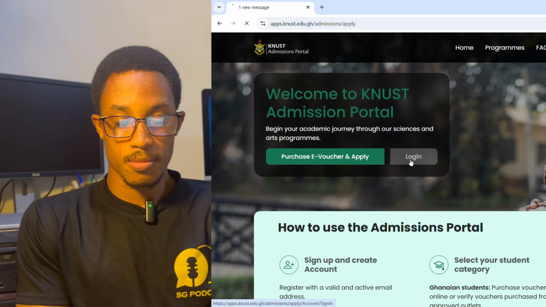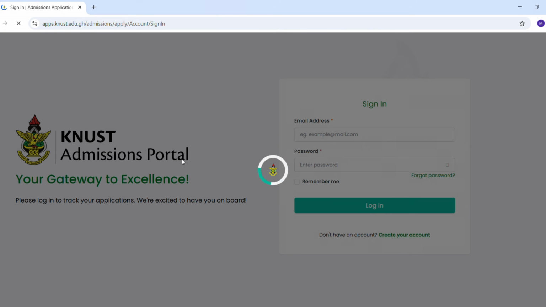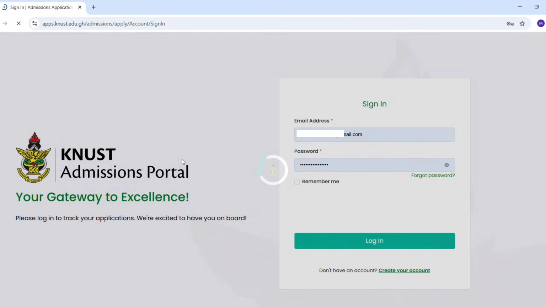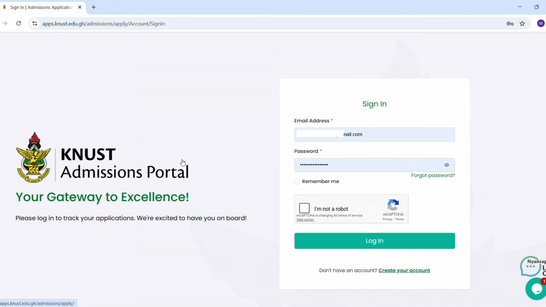Okay, you'd have to use an email address and a password, which I've already done, so I'm just going to log in. You accept that you are not a robot, then just log in. If you don't have an account, you can just create one to proceed.